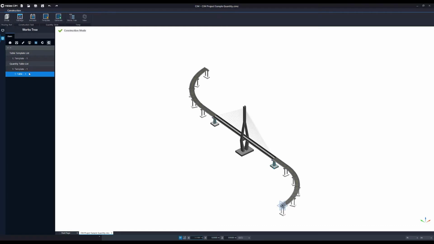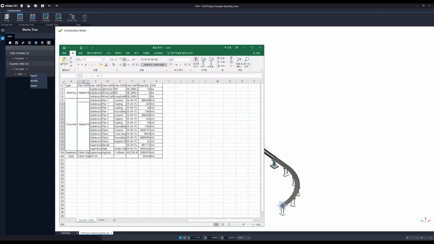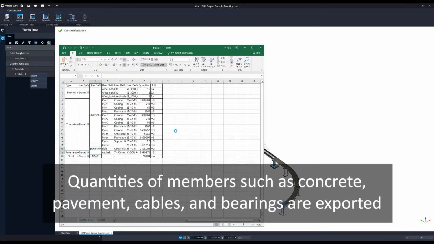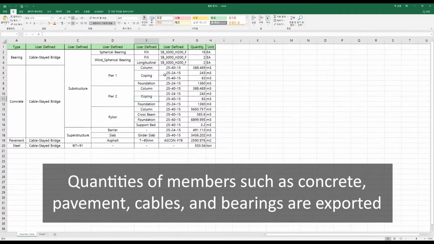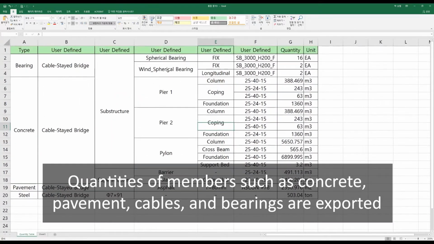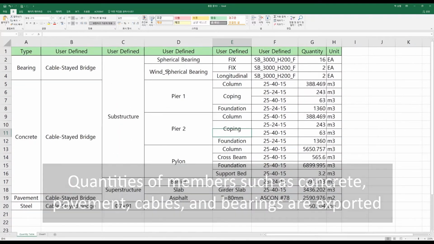If you export the quantity calculation information defined in the table to Excel, you can see that the calculations for the actual quantities are organized in the same form as the template defined by MIDAS CIM. In the quantity table template, the quantities of members such as concrete, pavement, cables, and bearings are calculated according to the attribute information previously defined.